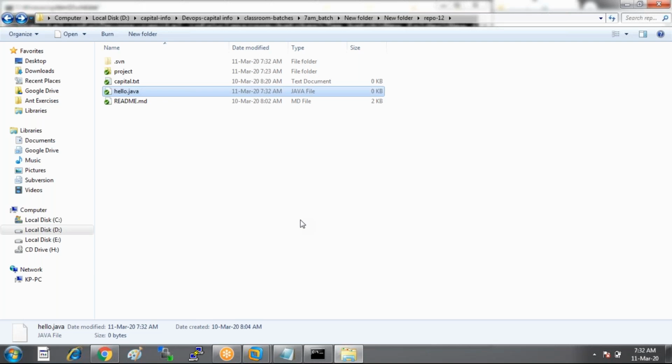But if the file is committed, can I use this command? Can I use the SVN revert command? No, I cannot, because SVN revert works only for files which are not committed. If the files are committed, you cannot use that revert command. Now you understand what the revert command does. It reverts the changes if they are not committed. If the changes are committed, you cannot revert them. That is what we're going to look into next.